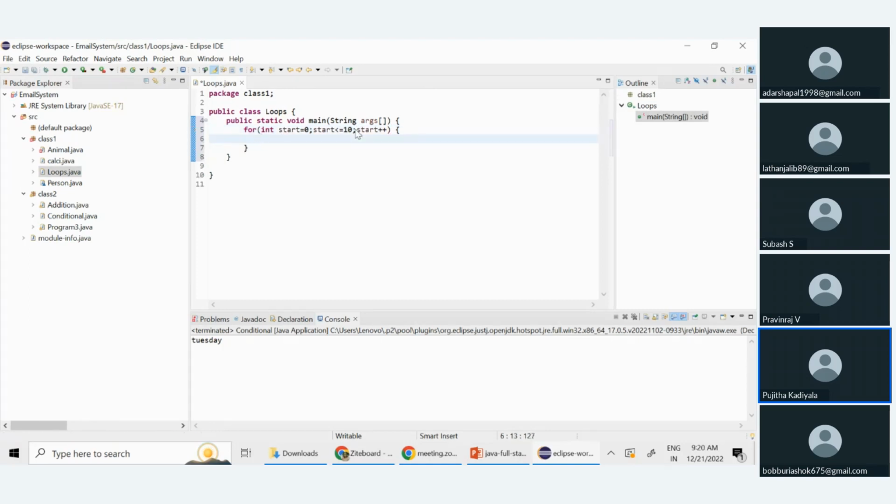These operators you should know. We call them unary operators. If you keep start plus plus, that means it will be incremented by 1. You can also keep start equal to start plus 1. Both are the same, but instead of writing this much, we'll just keep start plus plus.